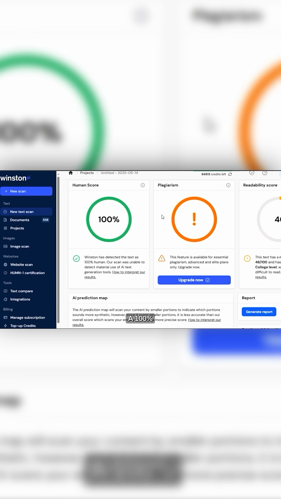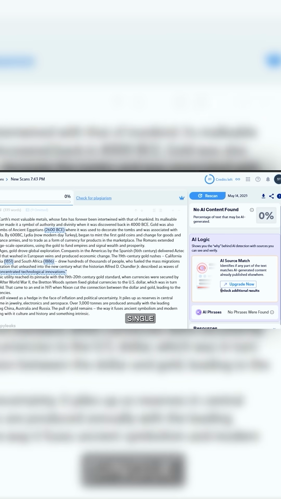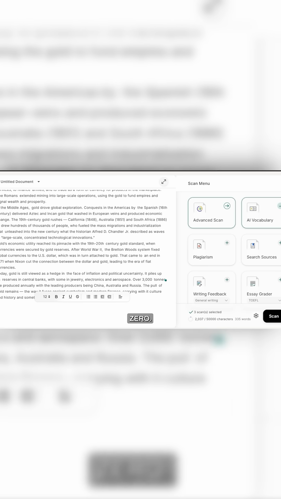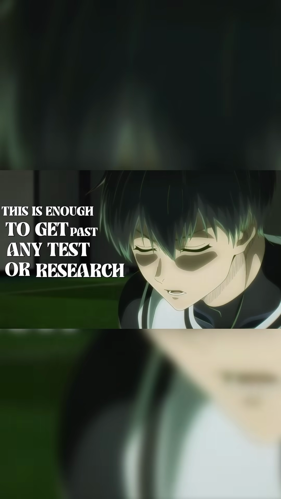Now, we scan it using Winston AI, and voila, it gives a 100% human score. Then, we move on to CopyLeaks. Just paste the content and start the scan. No, not even a single word looks AI written. Last but not the least, we go to GPT-0. We paste our AI content, and it shows that there is only a 4% chance of AI written content. This is enough to get past any test or research papers.